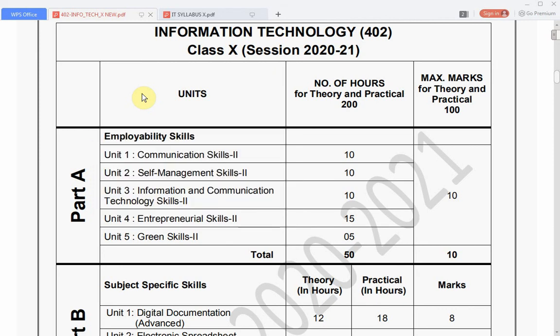Good morning, students. Today we discuss the new syllabus provided by the CBSE for Information Technology 402, Class 10, session 2020-21.